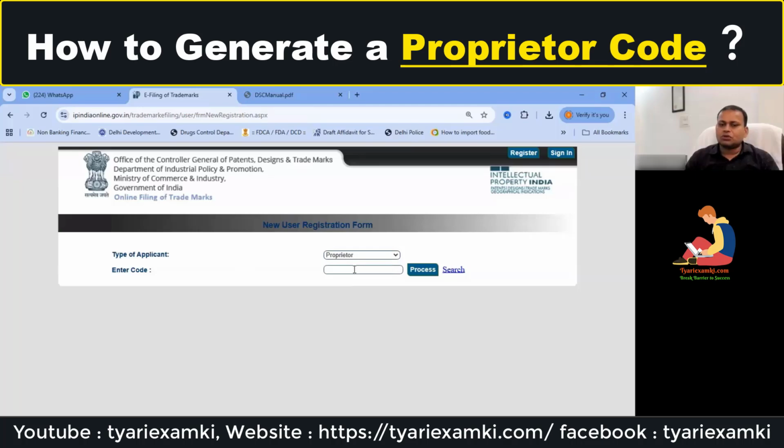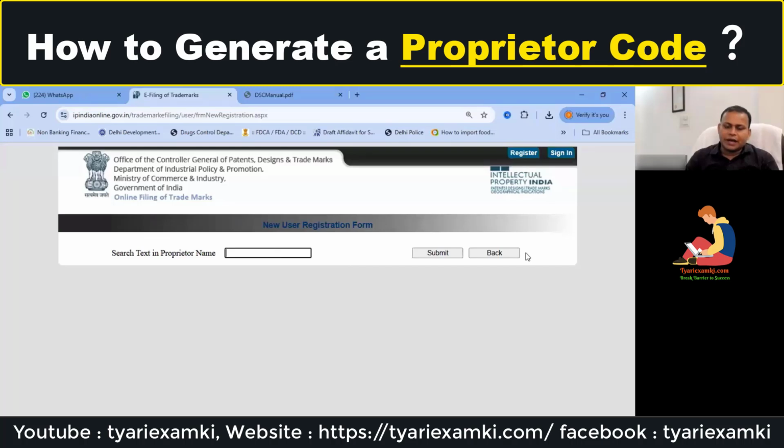After that, it will ask you to enter the code. Since you don't know your code and you do not have any proprietor code right now, you need to first of all click on this search button. To get the proprietor code, you need to click on this search button. After that, you need to click on this text, search text in the proprietor name.